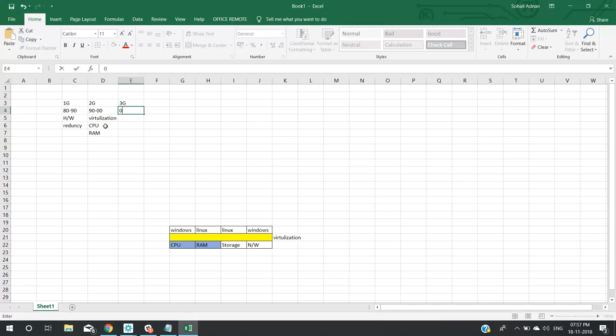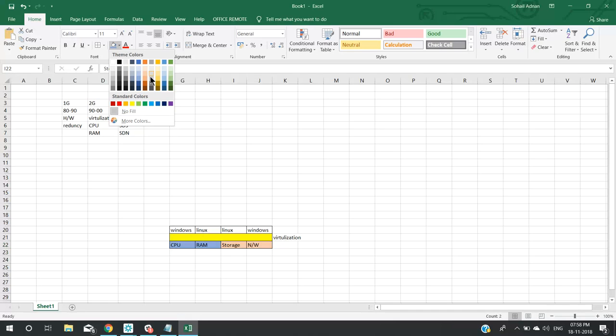Now third generation from 2000 to 2010, right? We moved into a world where we call this world a software defined data center. So under software defined data center, software defined storage was introduced and software defined network was introduced. So that means the other two components that you have here were also further virtualized. Let me give some color here.